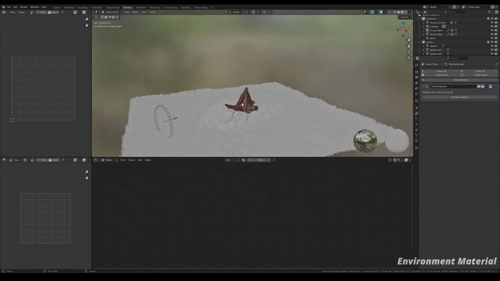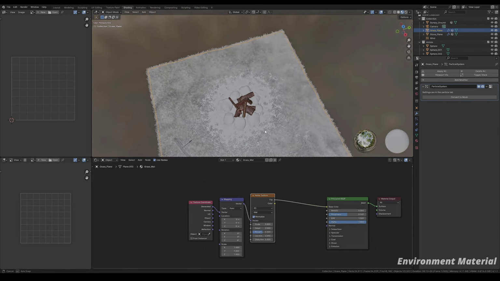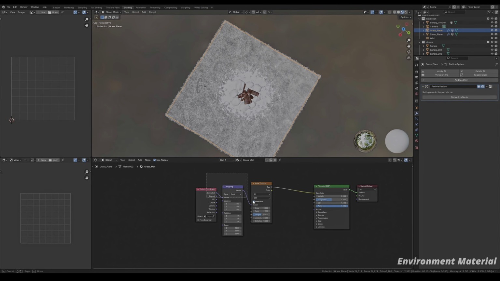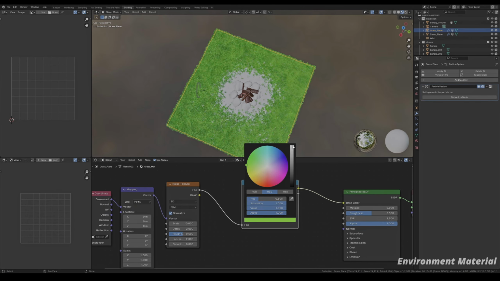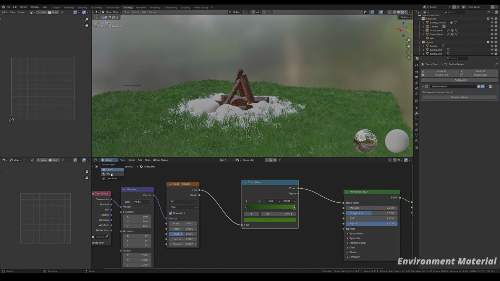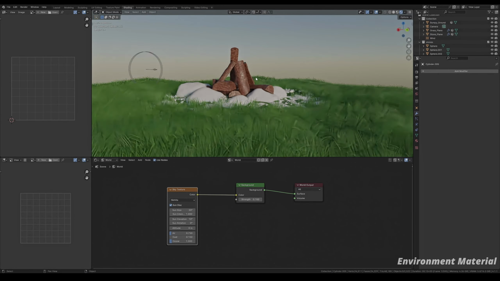Now we can apply materials. Similar to the firewood, use a noise texture with some mapping, feed it into a color ramp, adjust the color tabs, and feed that into the base color. For fake displacement, feed the noise texture into a bump map and feed that into the normal. For the grass, you can always use a translucent BSDF for more realism.